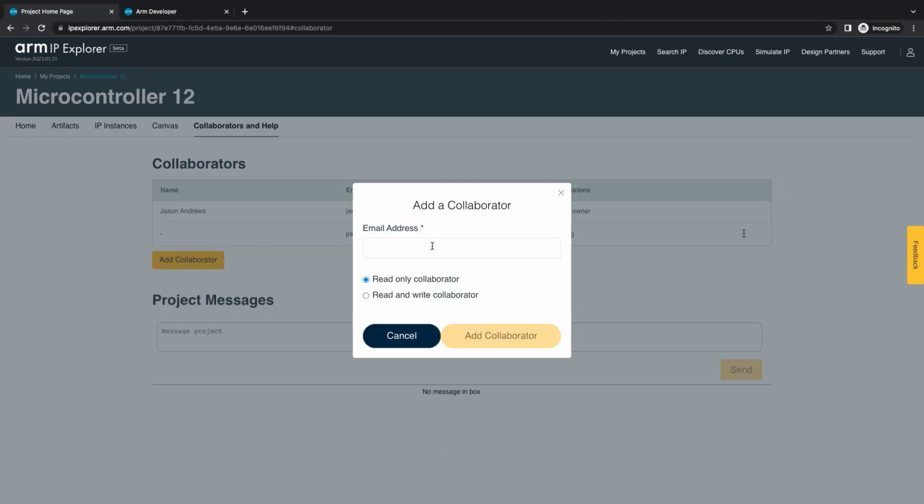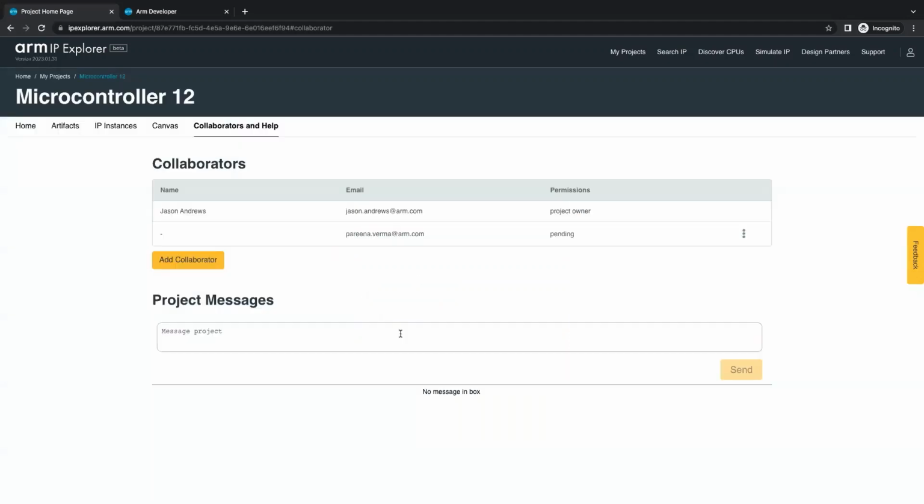So this is at the project level, and you can do a read-only collaborator or a read-write collaborator, and then you can add people using their email address. And then what you have is a chat box here. You can check over by typing a message, like, can you check my simulation results and how I configured the Cortex M55, and I could send that to the other people in the project, and that would be a way to collaborate with the other people in the project. So that's another thing that we can do in terms of collaboration.